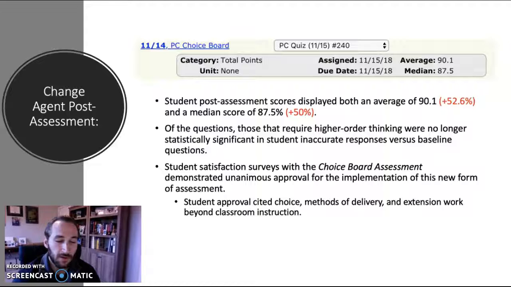So doubling back to what we said were really the higher order questions was the primary concern. There was no longer a statistical significance in inaccurate responses to the high order questions versus the baseline questions. So we did in fact close that gap by having students conduct research in their own avenues to reach the points of those higher questions.